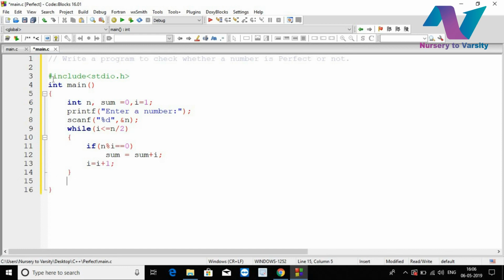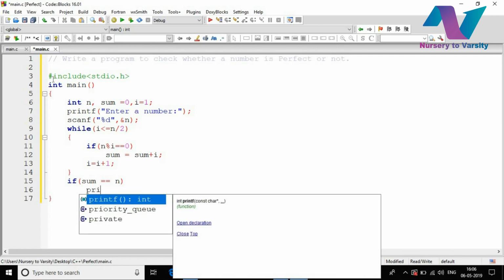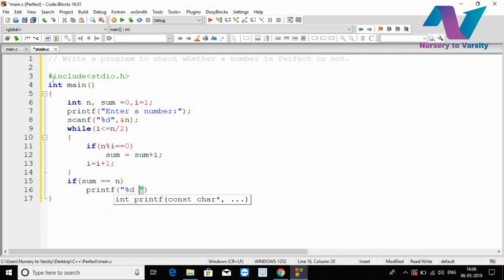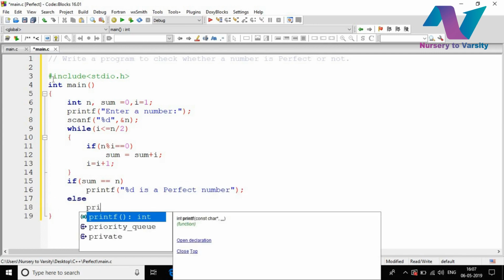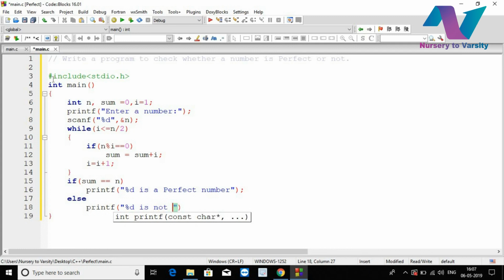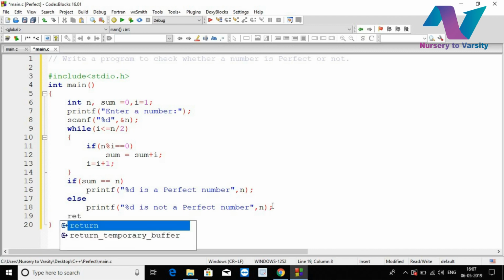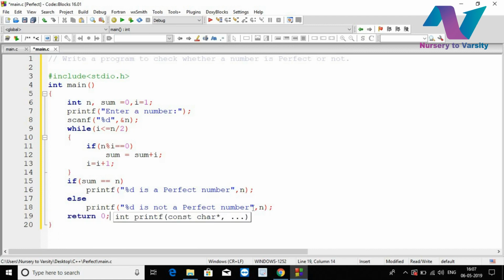Okay, now we get our sum after the end of the loop, and we need to check our sum with our original number, that is, if sum is equal to n. If that's so, then printf %d is a perfect number, else printf %d is not a perfect number, n, comma, and again here, and after that we'll write return 0. And by this we have completed our program. Hope you have understood the logic. So let's build and execute it.